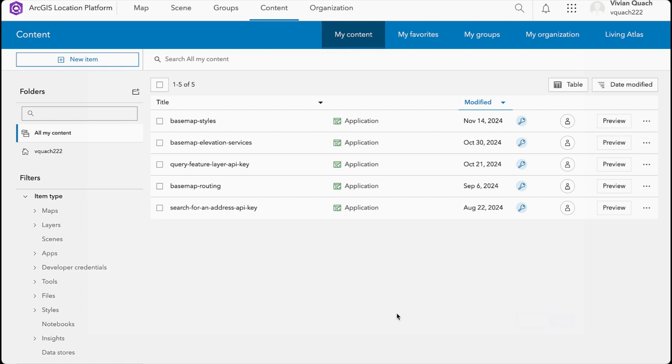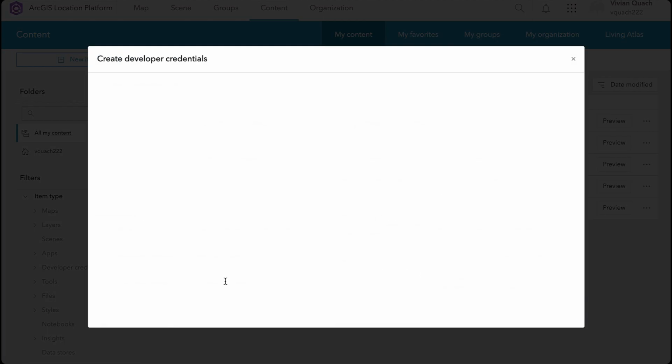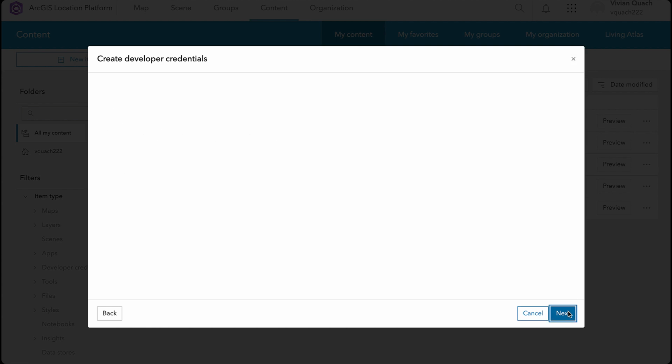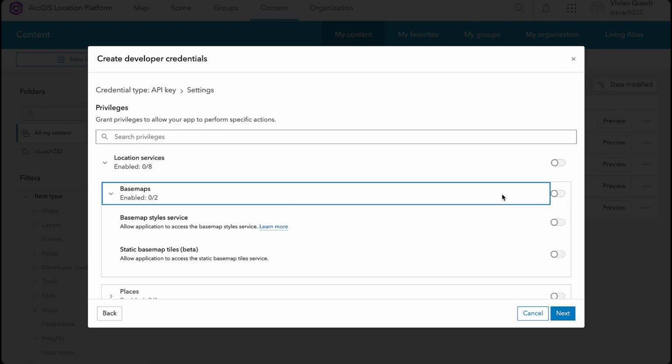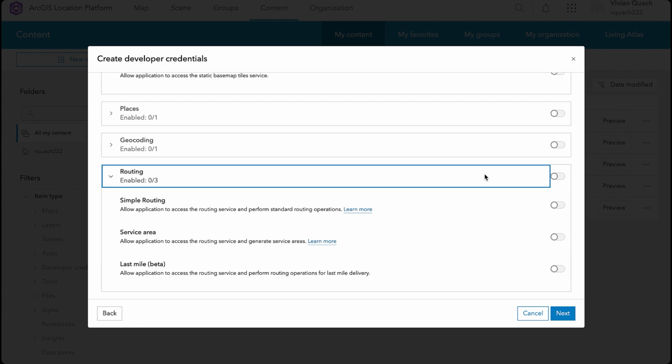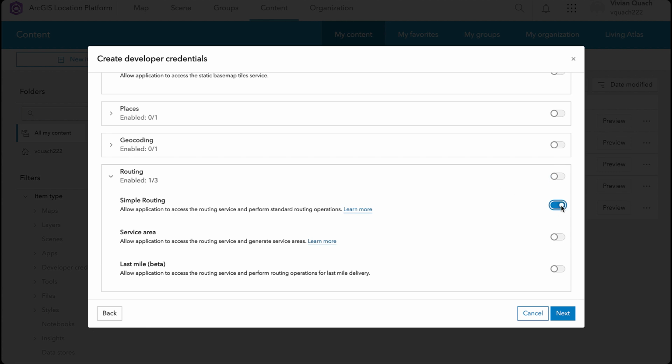To use the ArcGIS routing service, I need an access token that has privileges to use the service. In this example, I'm going to use an API key credential. I'm signed into my portal with my ArcGIS Location Platform account to create a new API key credential. I create a new credential, enable basemap and routing privileges, and copy the API key so I can use it in my project.